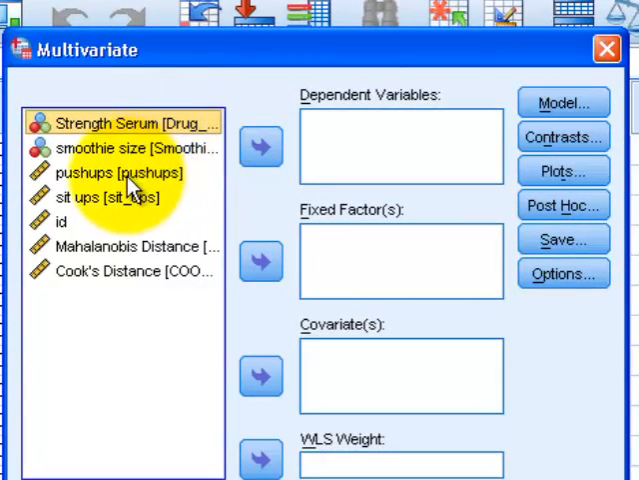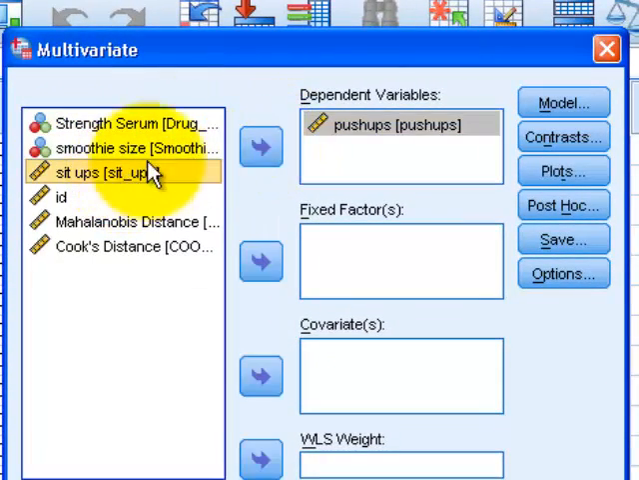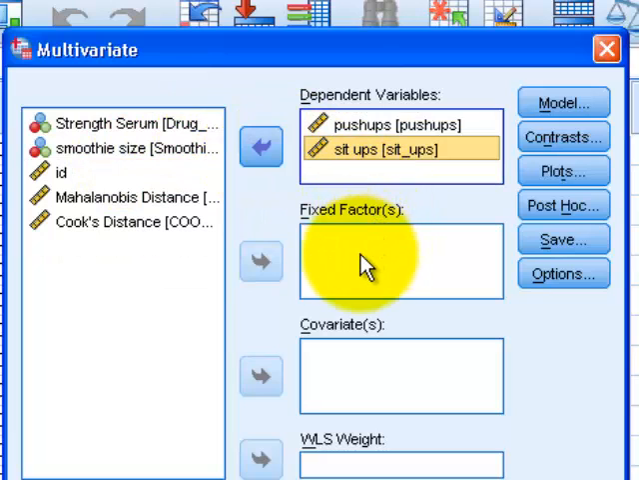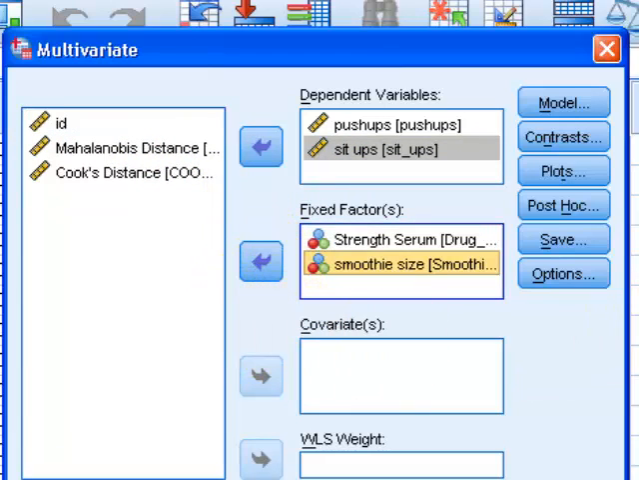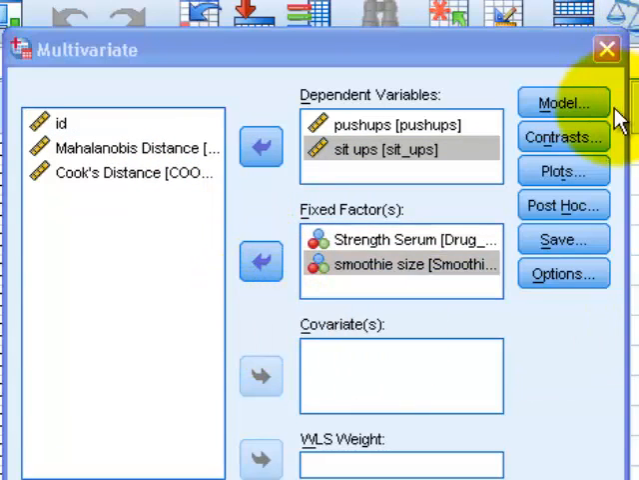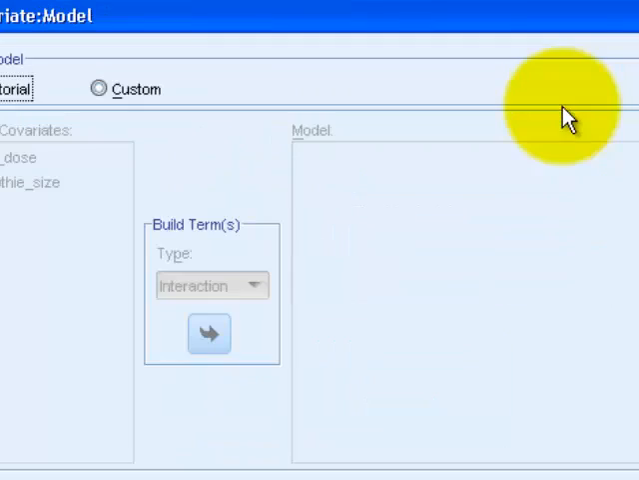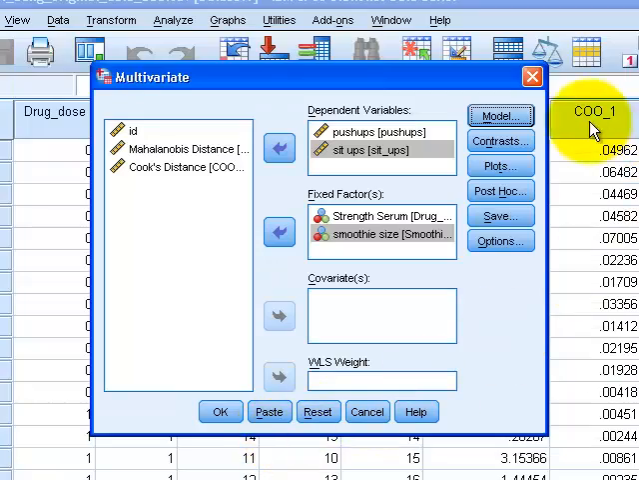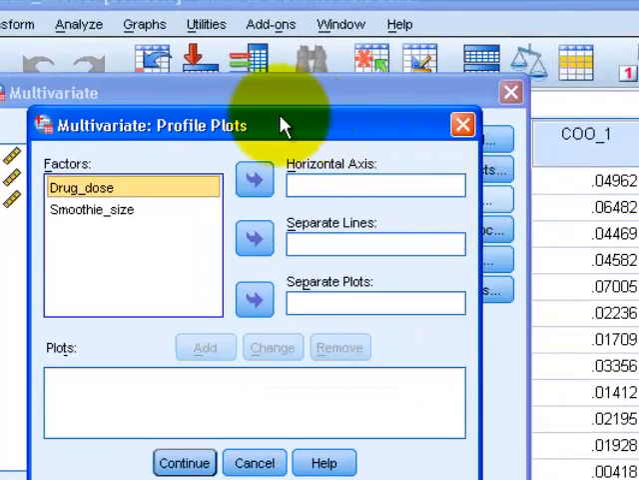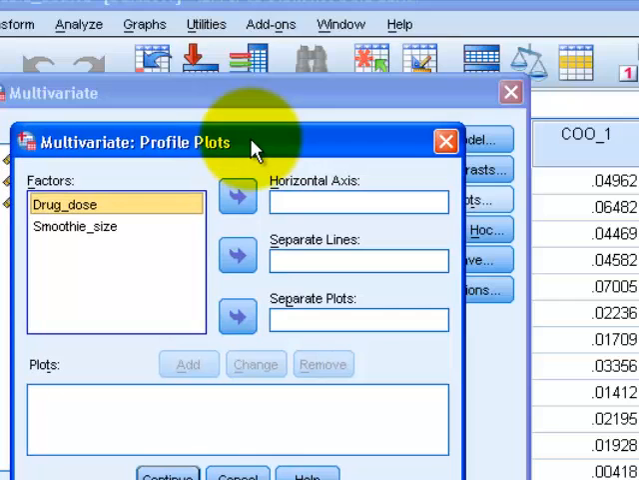All right, our DVs are push-ups and sit-ups. Our fixed factors are our grouping IVs, drug dose and smoothie size. Okay, we're going to look at the model. This should be preset. You always want a full factorial, and you always want the sum of squares to be type 3. And again, this is a preset. Click Continue. We want to look at the plots to check for interaction. We're going to do them both, okay?